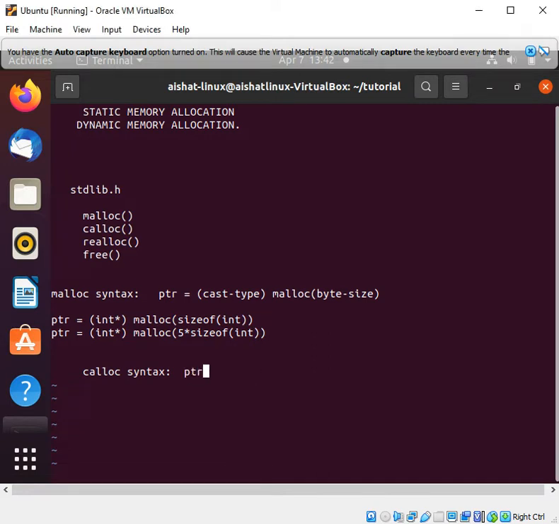ptr, all right, ptr equals (cast type*) calloc(n, byte size), right? So you can see that we have an extra parameter there, which is n. Okay, so let's give a code example of how the calloc method is used.